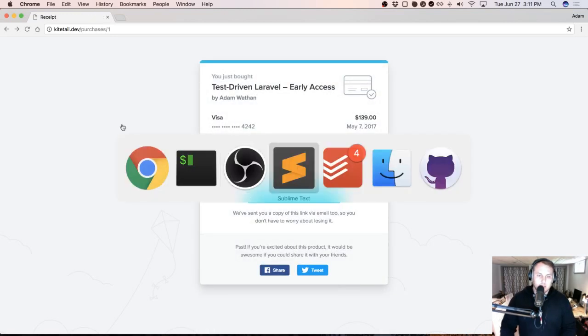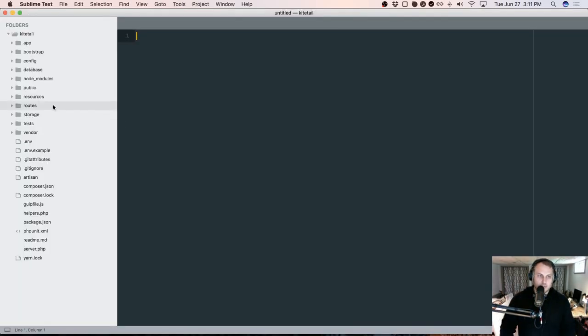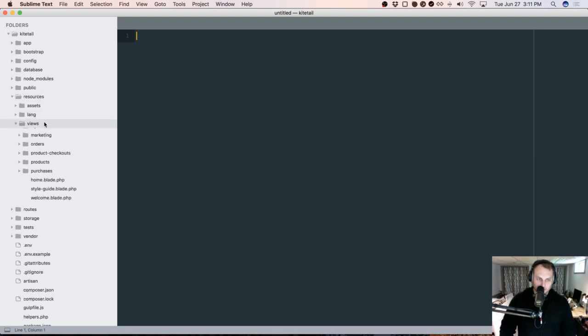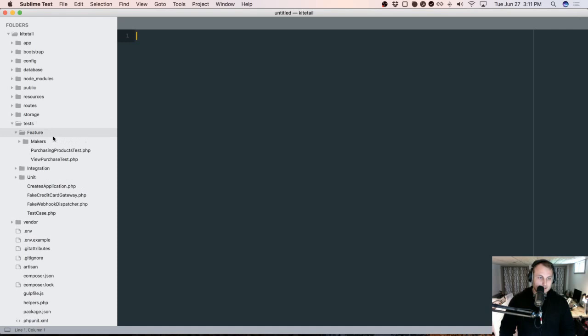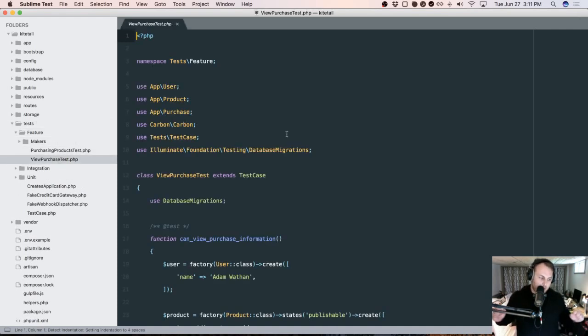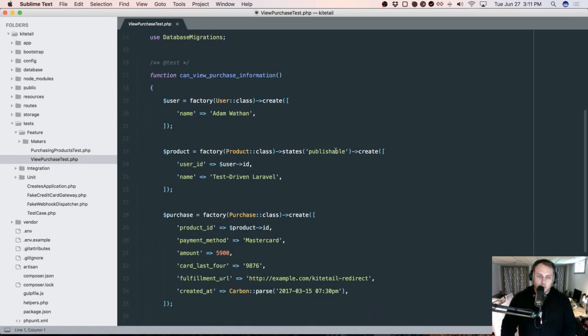So let's head over to some code and think about what we want to do. First of all, let's find out if there's like a test for viewing a purchase. So there is. Perfect. So we already have a starting spot. So I think what we want to do is basically work on updating this test and make sure that we can access a purchase at a URL with some sort of slug.